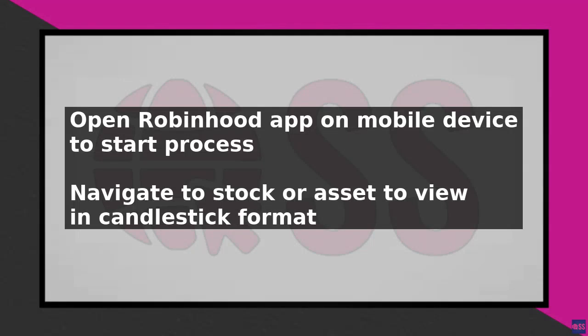To change Robinhood to Candlesticks, start by opening the Robinhood app on your mobile device. Navigate to the stock or asset you want to view in candlestick format. Tap the chart icon located at the bottom of the screen to view the chart.